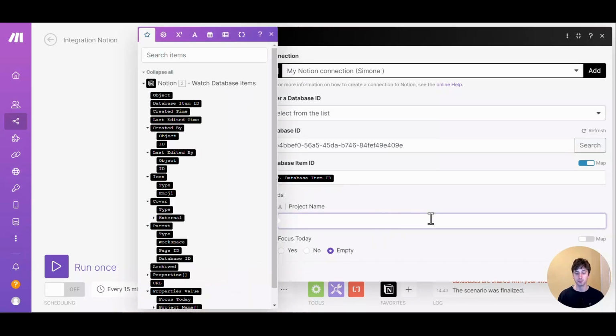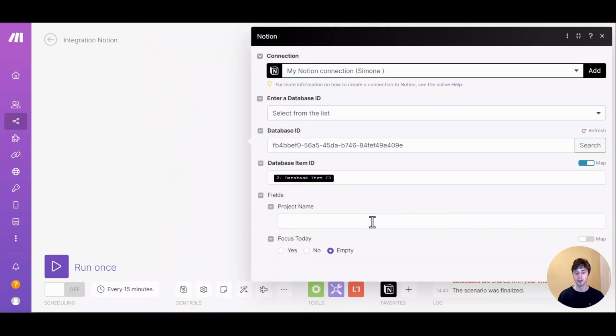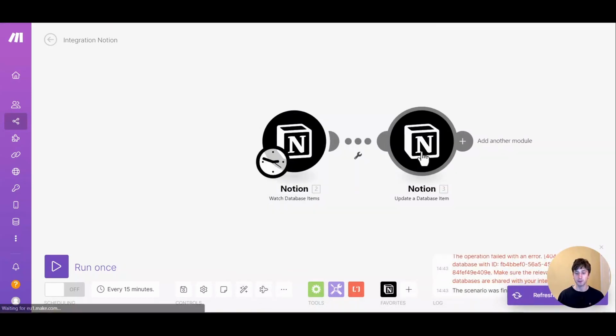So the project name, we don't need to update that, so we can leave it empty. And the focus today will be no, because we need to uncheck that box. And so then we do OK to save it.